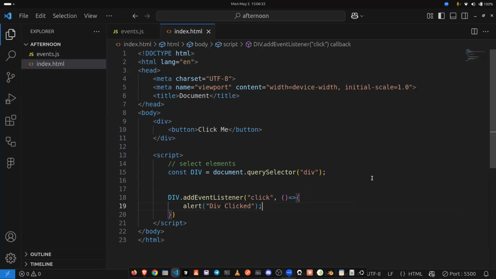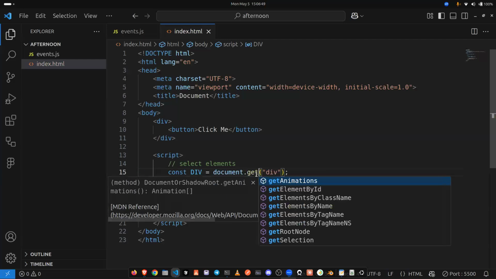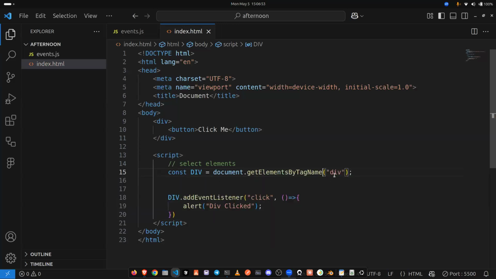So let us see. Remember, it is this div. We don't have any ID. That's why we are picking it directly. Why am I using querySelector? Yet, we have another option, by the way, which is getElementsByTagName. I can get it by tag name, which is div.